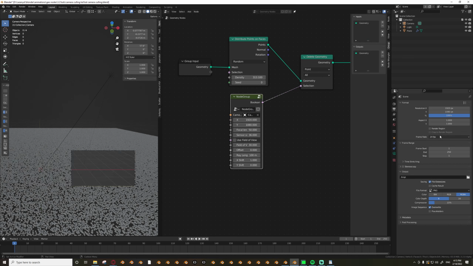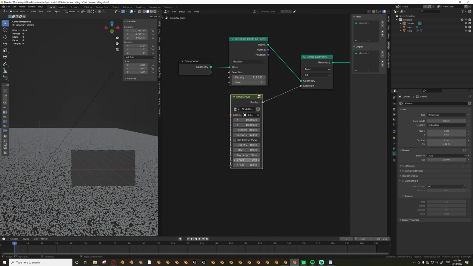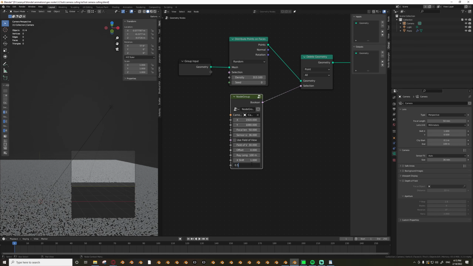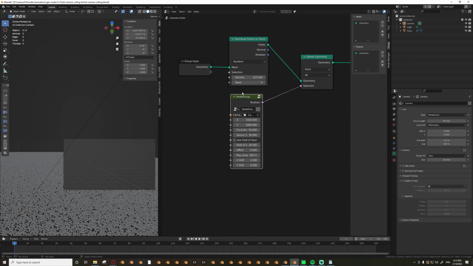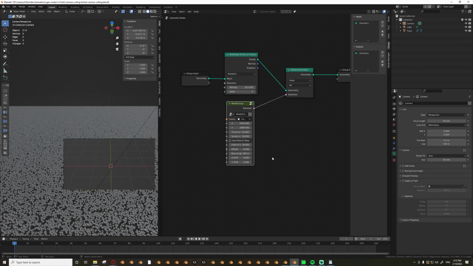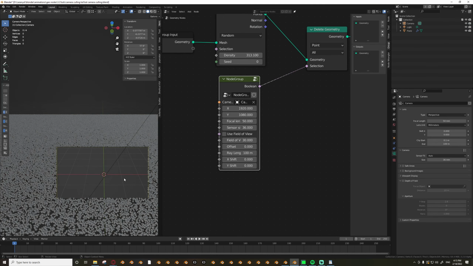Let's see if it's working. So let's change the X. Okay, let's change the Y to be 0.5. Okay, so it's working great. Reset the values.